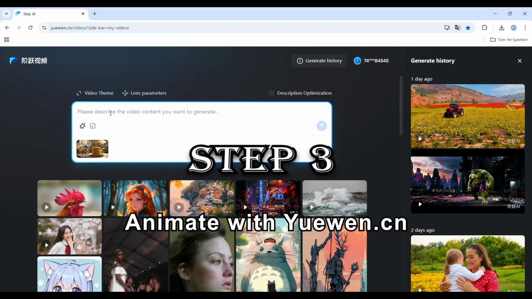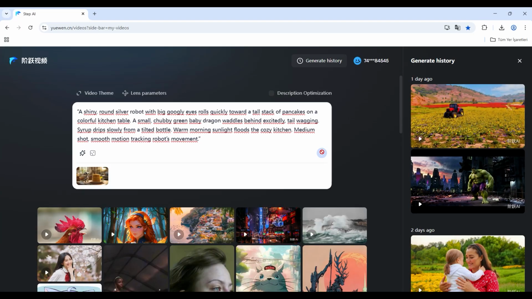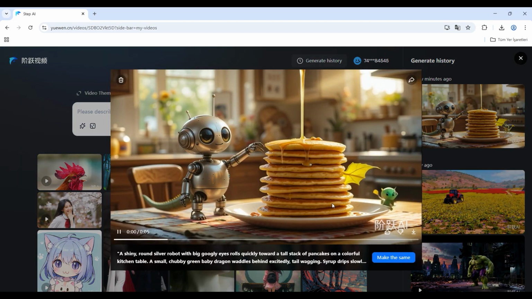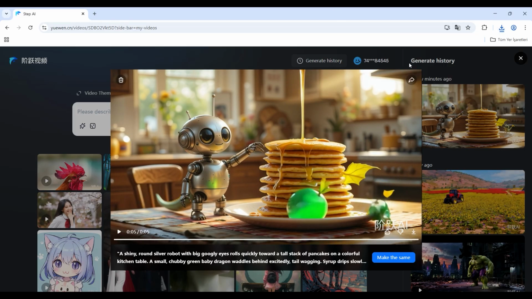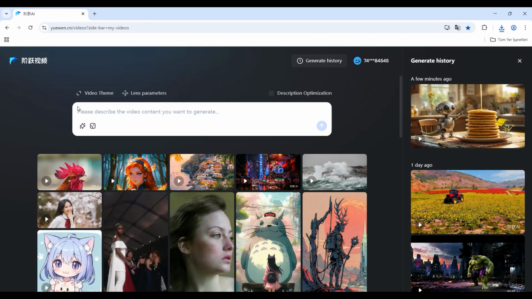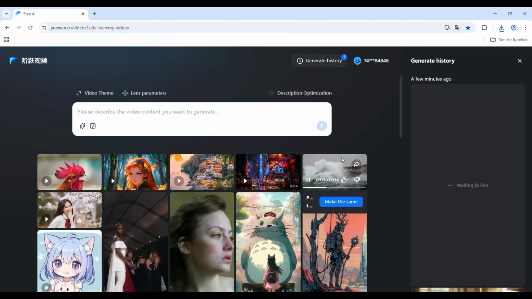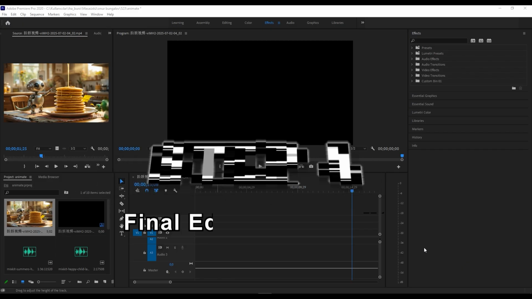Step 3. Animate with Yuewen.cn. Go to Yuewen.cn, no payment required. Upload each image one by one. Then, ask ChatGPT to write a matching animation prompt like. Prompt: the robot hands a toast to the dragon. The dragon winks happily and eats it. The camera pans slowly. Paste that into Yuewen. Select cinematic style and click generate. Repeat for each image.